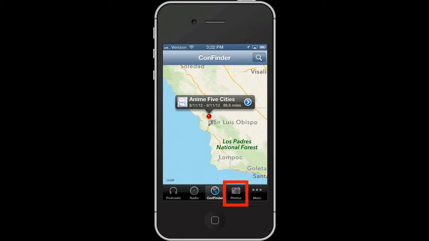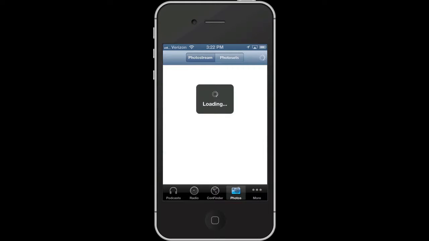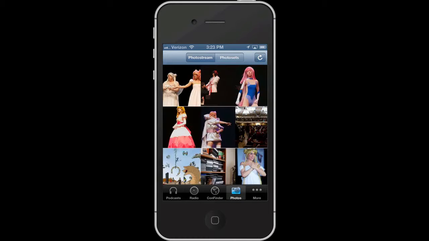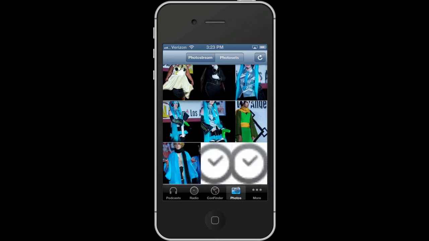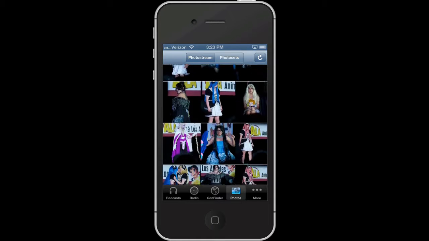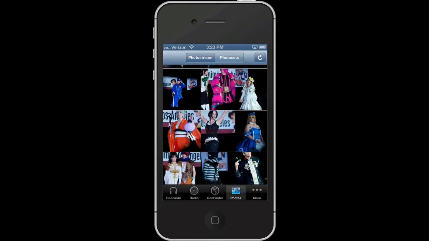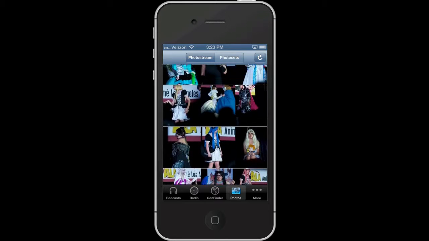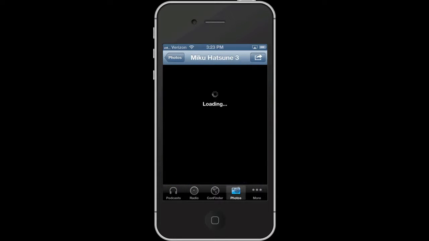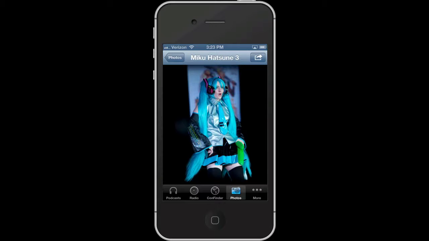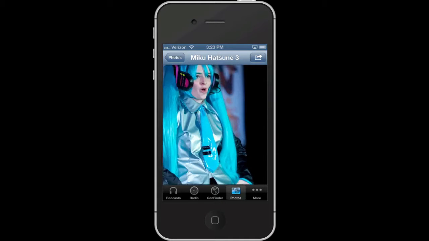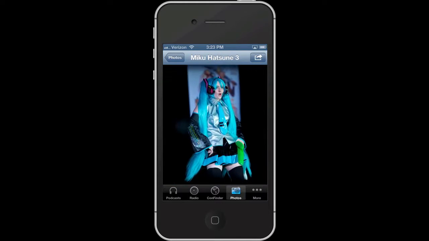Finally, let's take a look at the Photos tab. As the name implies, the Photo tab lets you look at all the photos that we've posted to Flickr. In this first view, the photo stream view basically shows all of our recent uploaded pictures. You can scroll through and look at them if you want. See, here's Hatsune Miku. Tap into that one, and you can look at that. Zoom in, pinch and zoom, etc.